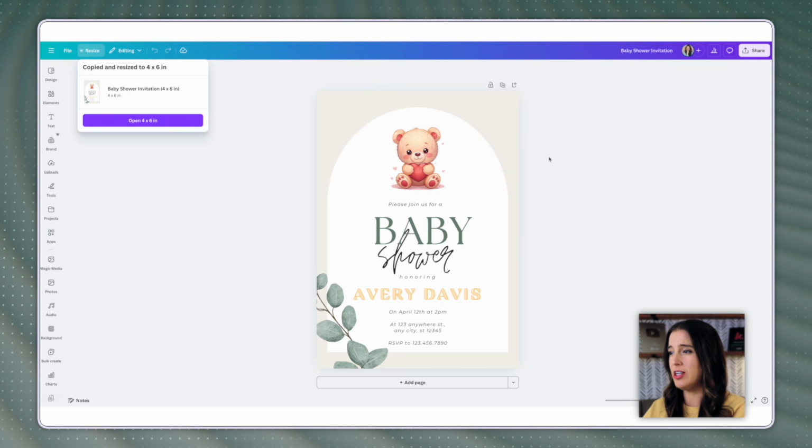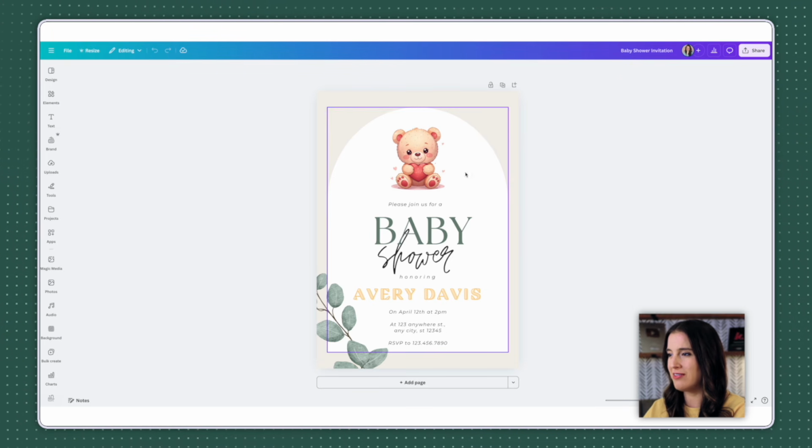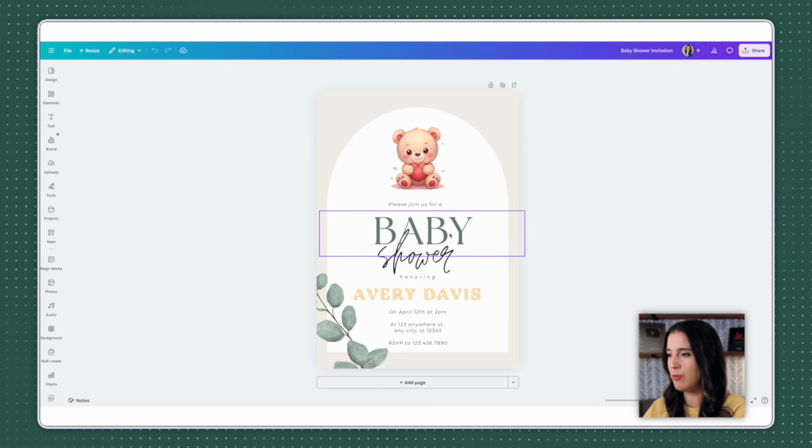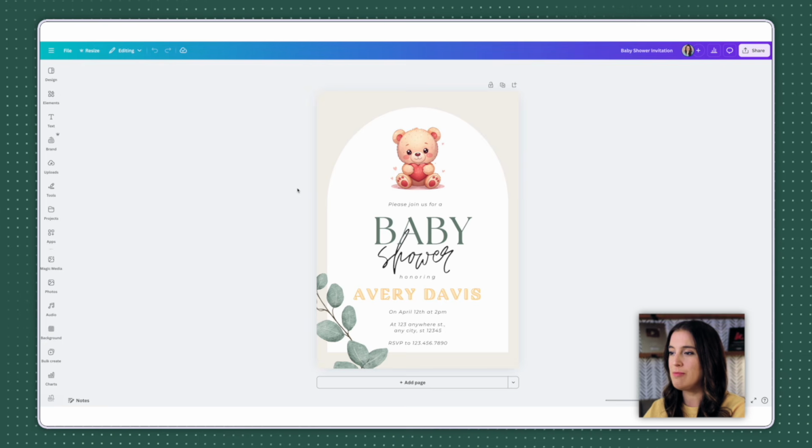This saves so much time compared to what we used to have to do, which was to copy and paste all of these different elements and text over to a brand new project every single time we wanted a new size. This resize tool really is an amazing shortcut.